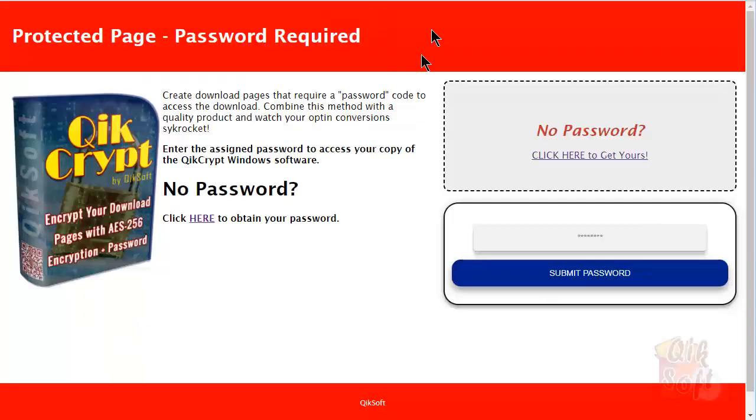Okay, I've got the browser kind of shrunk up here to fit in the screen, so it may look a little bit different on yours. But okay, so there's the information. We left the default words in: protected page, password required.